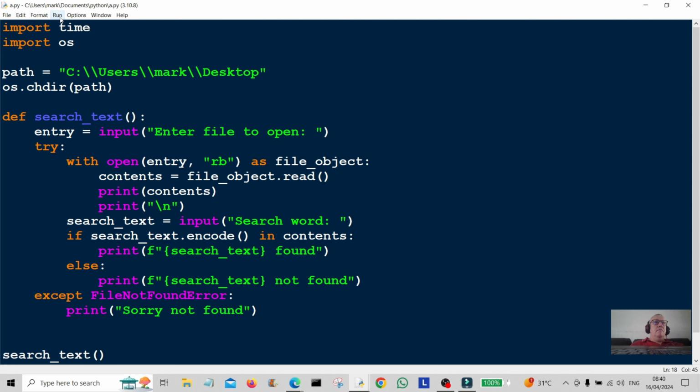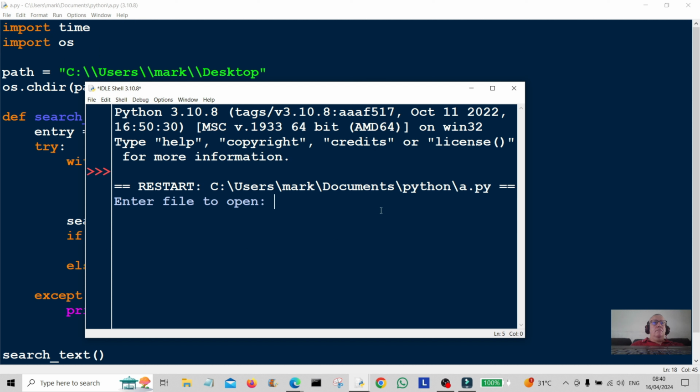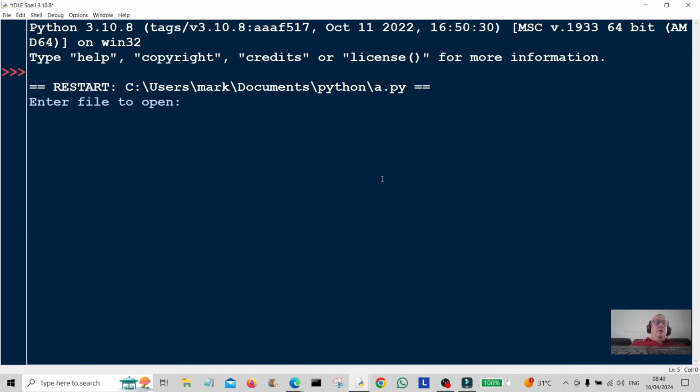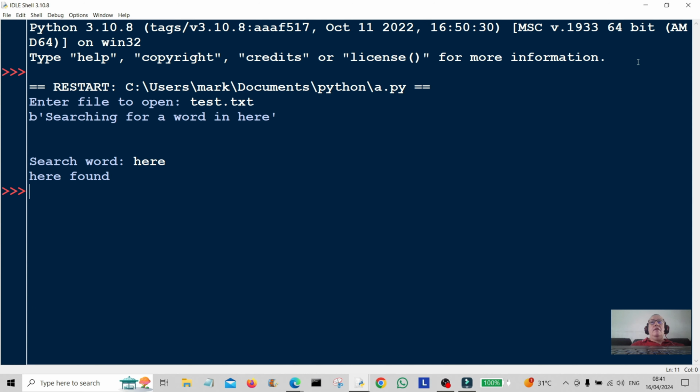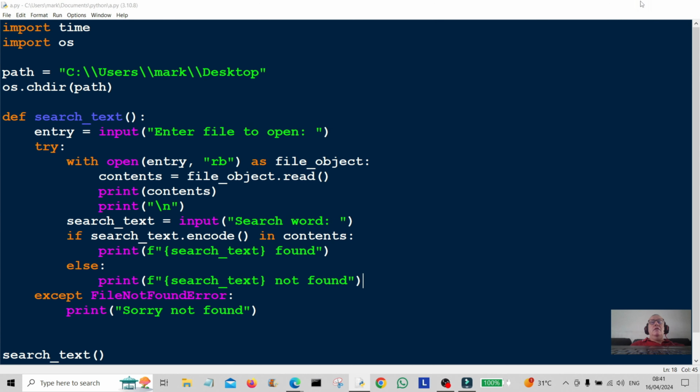Save that, let's run it. Okay, let's enter a file to open. I think that file was called test.txt. Okay, searching for a word in here. Okay, so that's the text. Let's have a look. Here, let's search for that. Here, found.